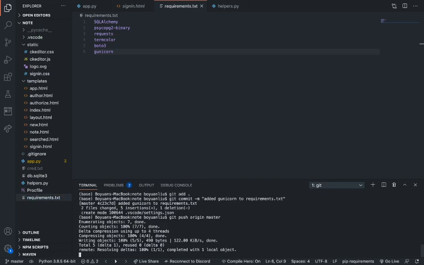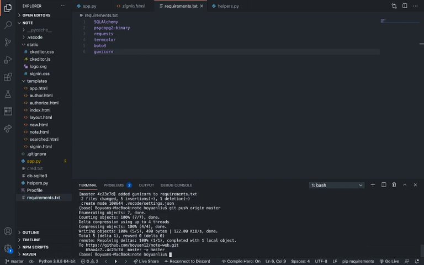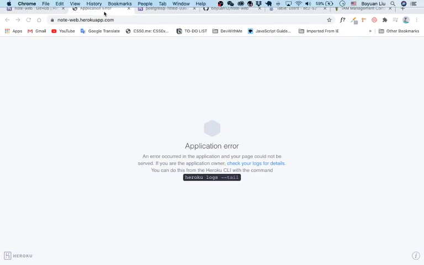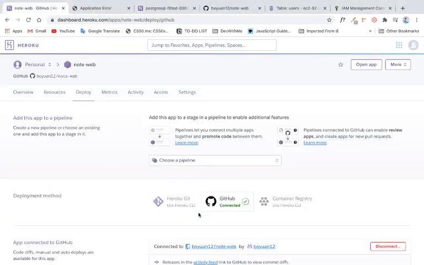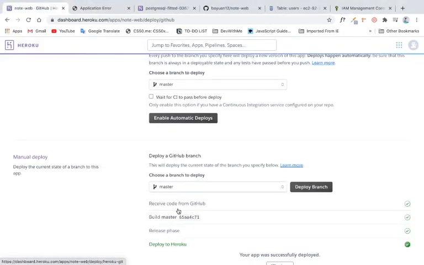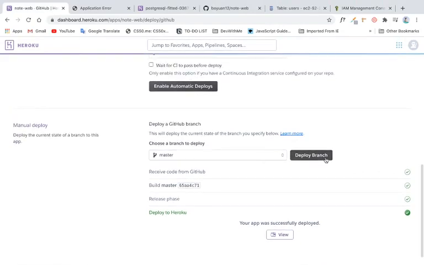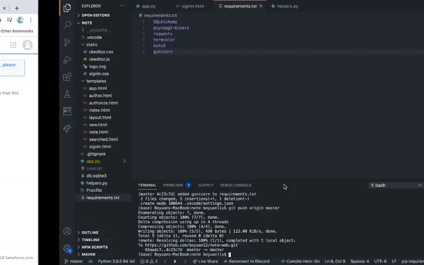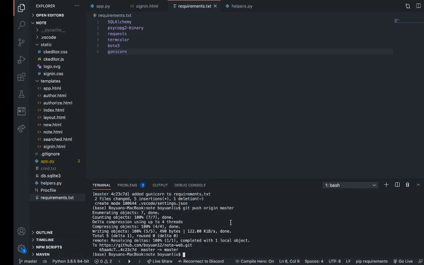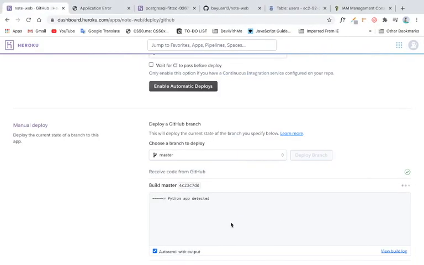Alright, I think it's taking much longer than I thought. Deploy to Heroku is actually a little bit more complicated, and this is the easiest way because I didn't have all the CLI set up. Alright, let's deploy again. So this is supposed to be 4c23c7dd. Alright, let's take a look.